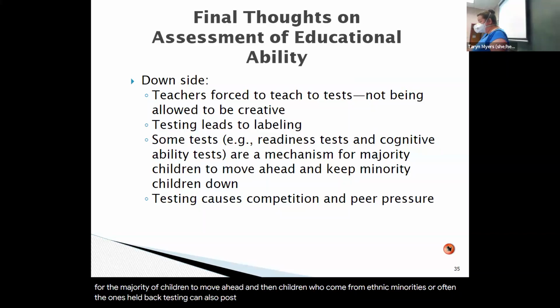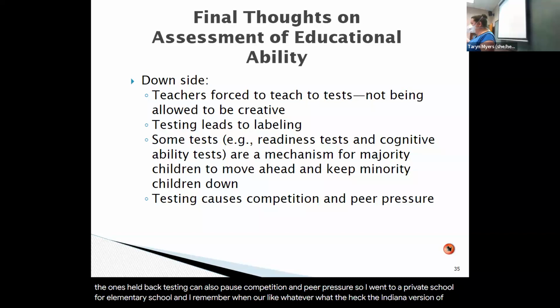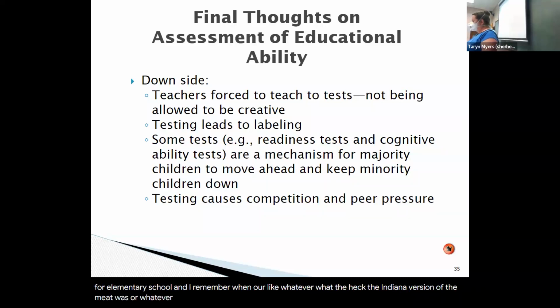Testing can also cause competition and peer pressure. So I went to a private school for elementary school, and I remember when our, whatever the heck the Indiana version of the MEP was, people would be like, how'd you score? What was your percentile? In third grade, who cares, right? But you get into this competitiveness.